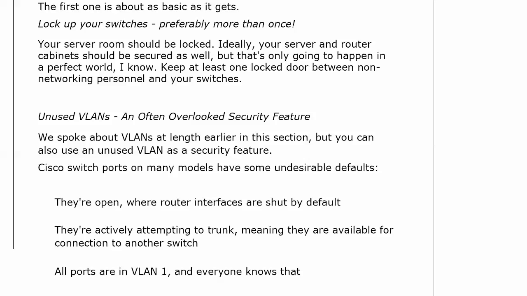One of them is that they're open. You'll notice when we were doing that previous lab with the VLANs that I didn't have to do anything to open the switch ports. The switch ports were already open. On routers, they're actually shut by default. So to have the door open, so to speak, just like that, it's not really desirable. It's not what we want.